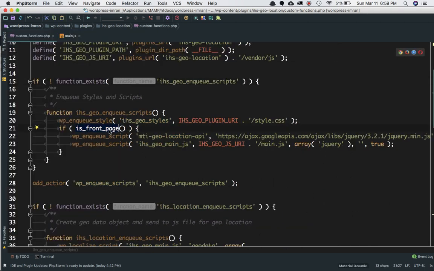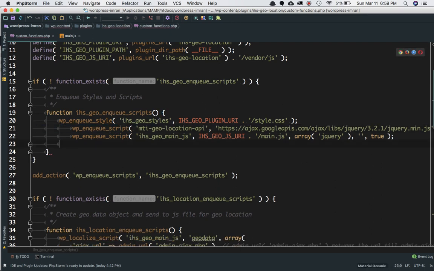Okay, so we're including these. We are applying this condition only for front page, which means this functionality will only work when the user is on the front page. Usually that's where we want to show the location. We don't want to show the location everywhere, but in case you want to do that on all locations, all you have to do is just get rid of this condition so that this AJAX request goes in all of the pages.